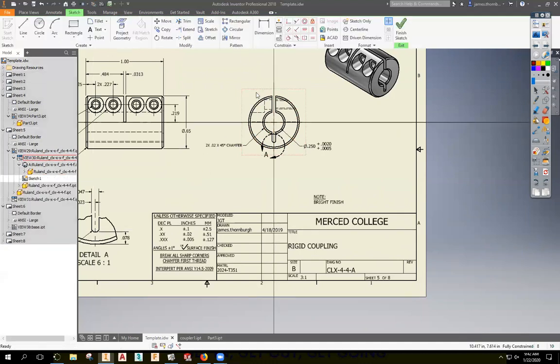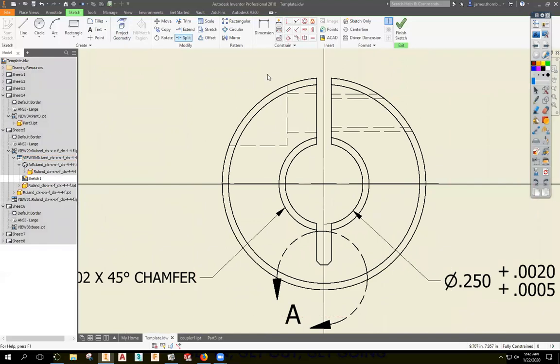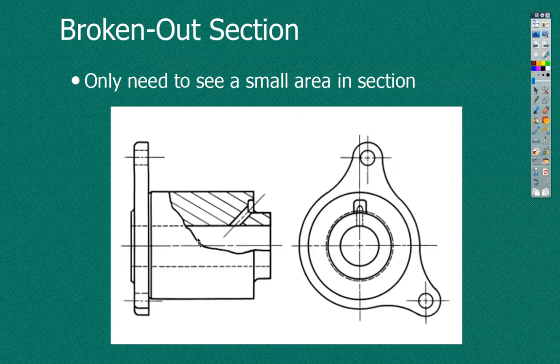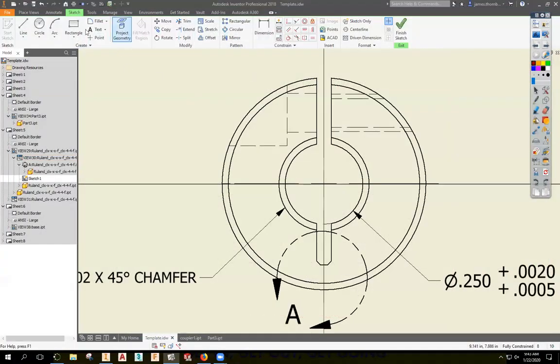So I'm going to create a sketch on this view. And I'm just going to do the whole top part right there. I'm just going to turn this whole top thing where the screw goes through into a section. So I'm going to create a line, and I want to do a spline, because a broken out section needs to have a short break line. Short break lines are just squiggly fat lines, right? I can't do a squiggly line with the line command. I want to go to the spline.